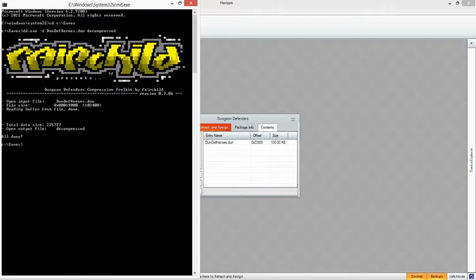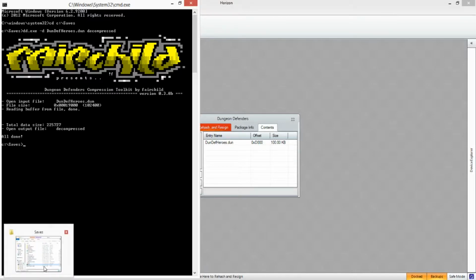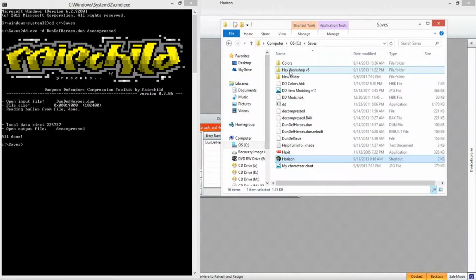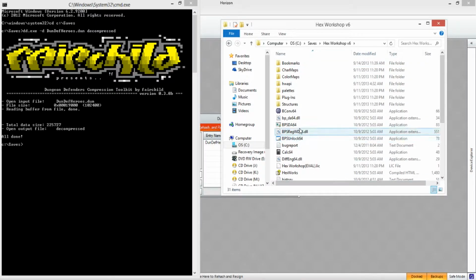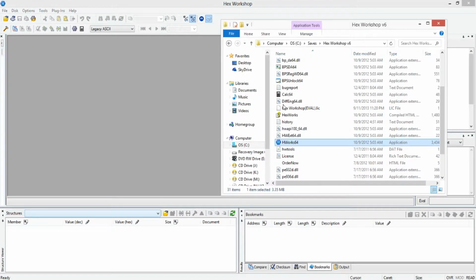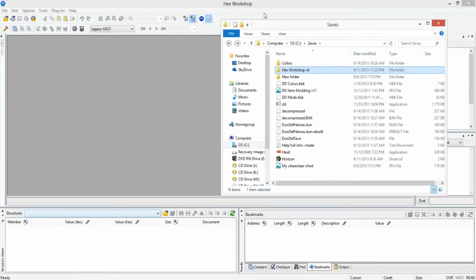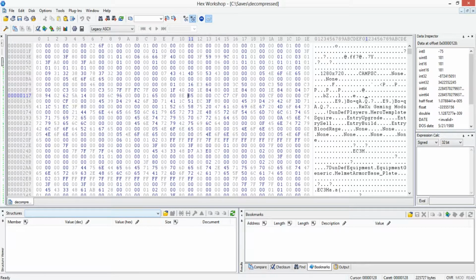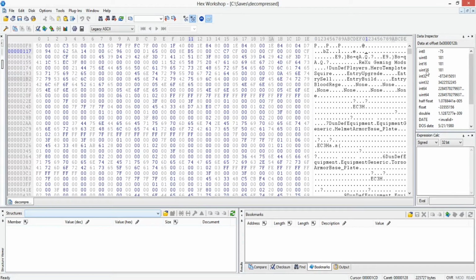So now we're going to go back to the folder, and we're going to go into Hex Workshop. Then we're going to go down to Hexworks, double click it. Now go back to the folder, hit this back thing, and find decompressed and drag it in. Alright, so now that we're here, we need to figure out what we're modding.